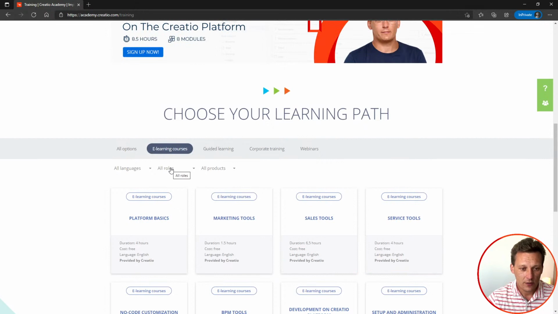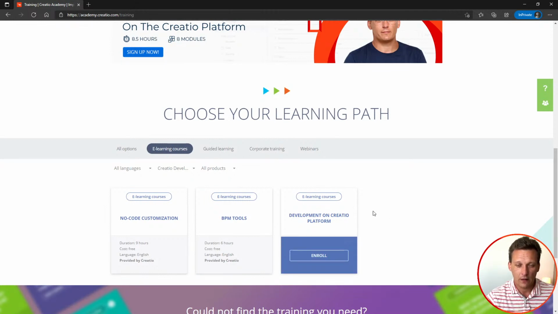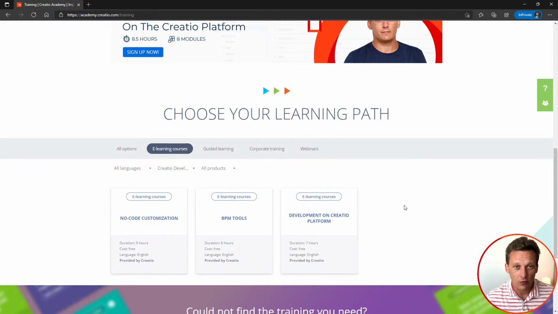But what I'm interested in here is predominantly a different role. I'm not interested in the analyst. I'm not interested in the product expert. I'm interested in what's available for me as a developer. So for a developer, I have three main courses: no-code customization, BPM tools, and the actual development. Now, the actual development will cover things that you require to code. You write your code, JavaScript or C# code, whatever, and this is going to be covered here.